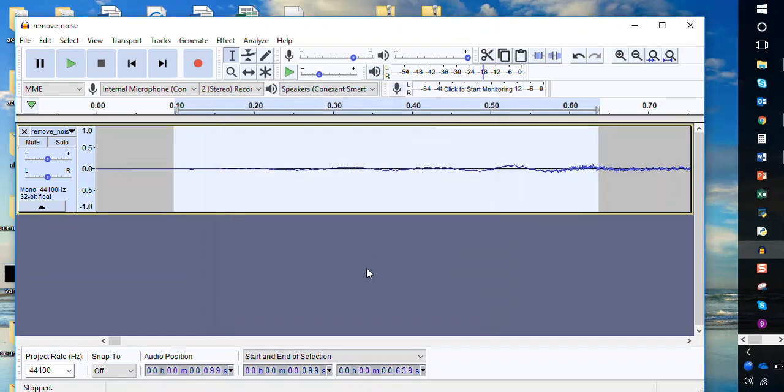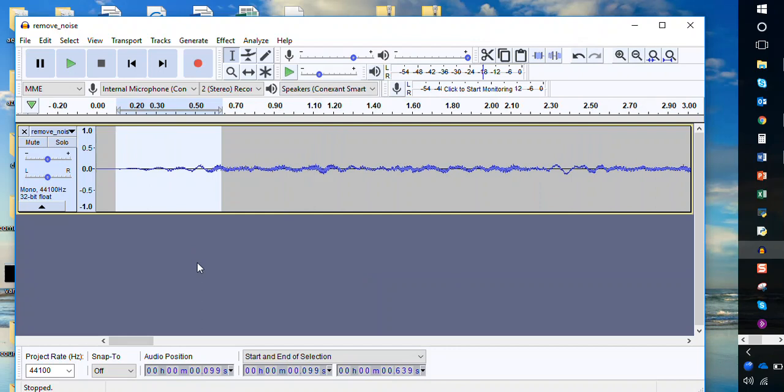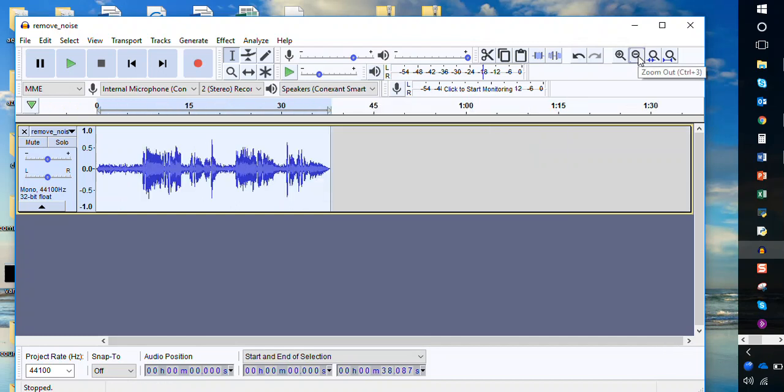Now it's done that. Okay, so next, what do I need to do? Now I need to highlight the whole track. So I'm going to zoom out, I'm going to escape, and I'm just going to click twice. And that should highlight my whole track. I'm going to zoom out a little more here even. And see how my whole track's highlighted there?